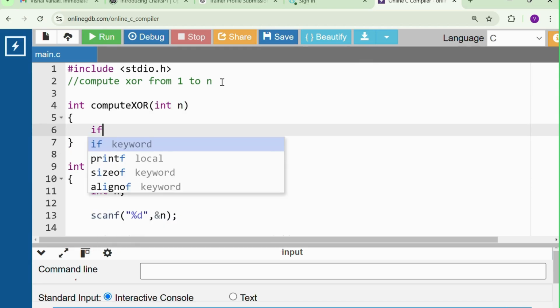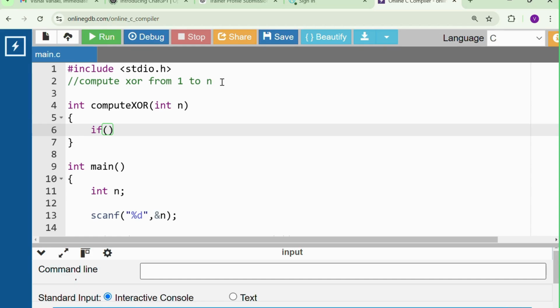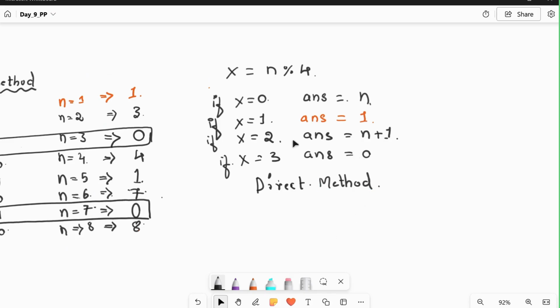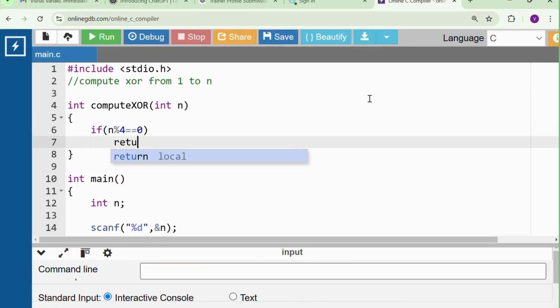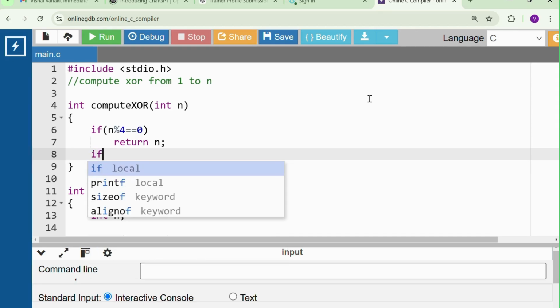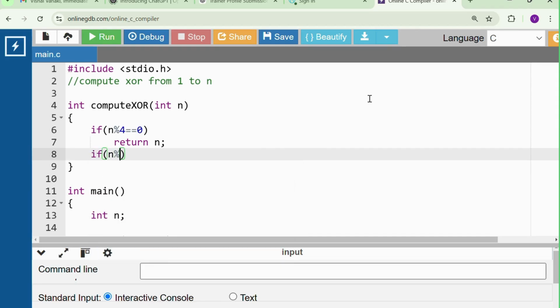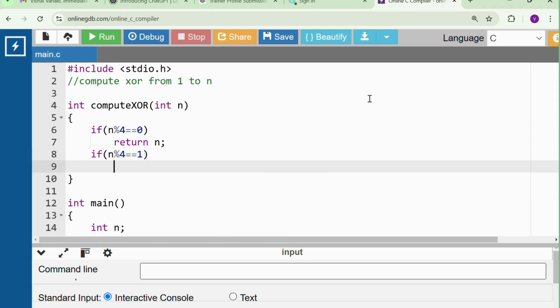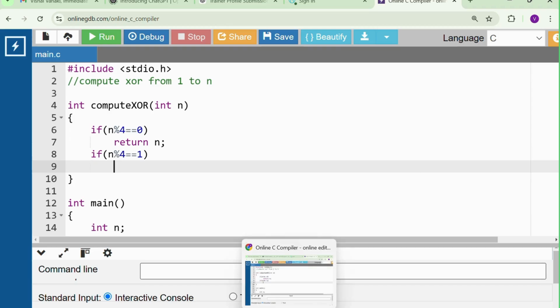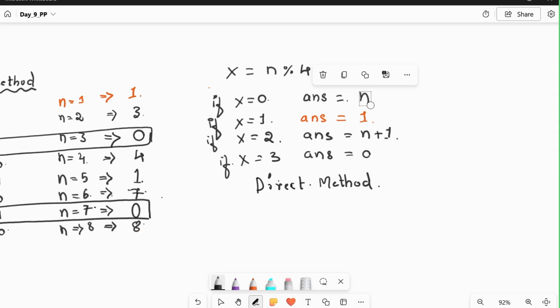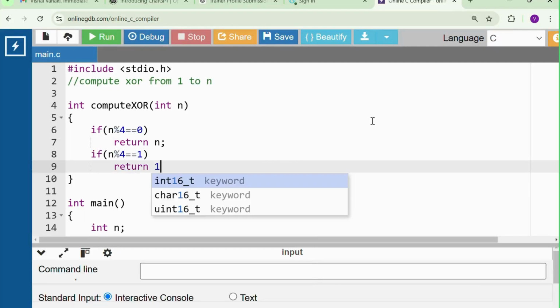Now what will we do here? First we will check if n mod 4 is equal to 0. If the remainder is 0, the answer will be n. So if this condition is true, return n. Then check another condition: if n mod 4 is equal to 1, the answer will always be 1. So return 1.